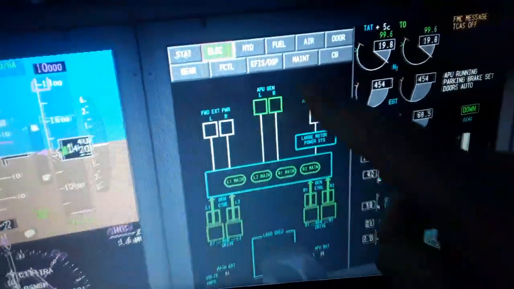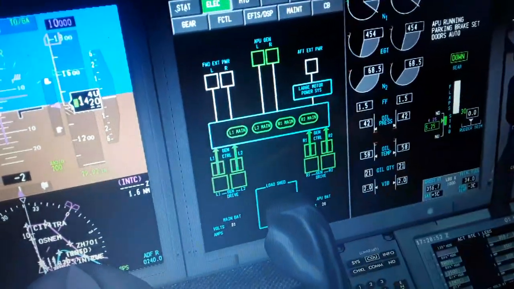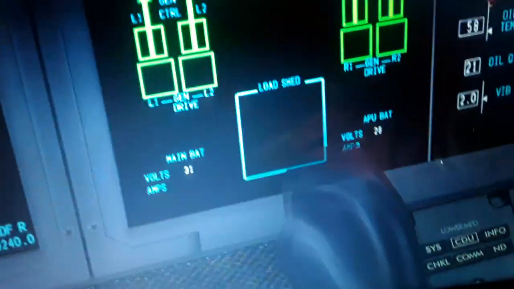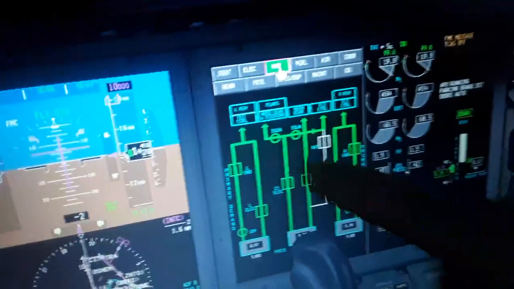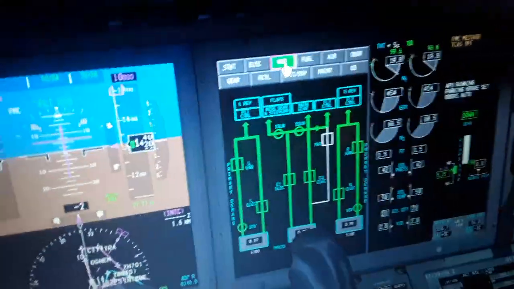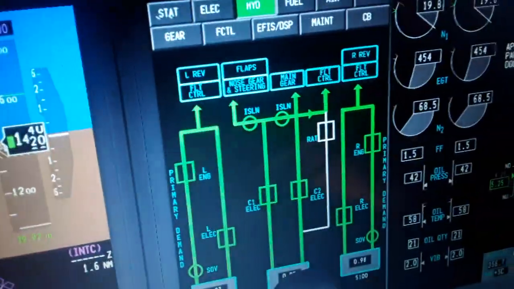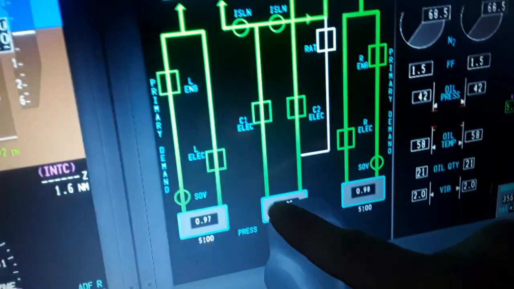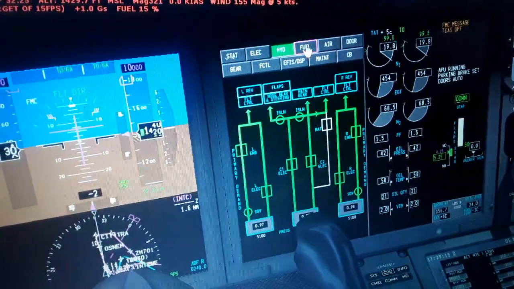From the overhead panel, the APU is running. This is the electric left and right engine IDG, 120/200 volts, 400 Hz frequency. The main battery, 31 volts, the amperes, the load, the APU also. Hydraulics, where the hydraulic fluid goes, which system uses it, primary demand pump shut-off valves, also 5000 psi each left and right and center, electric C1, C2, how much hydraulic fluid you have.